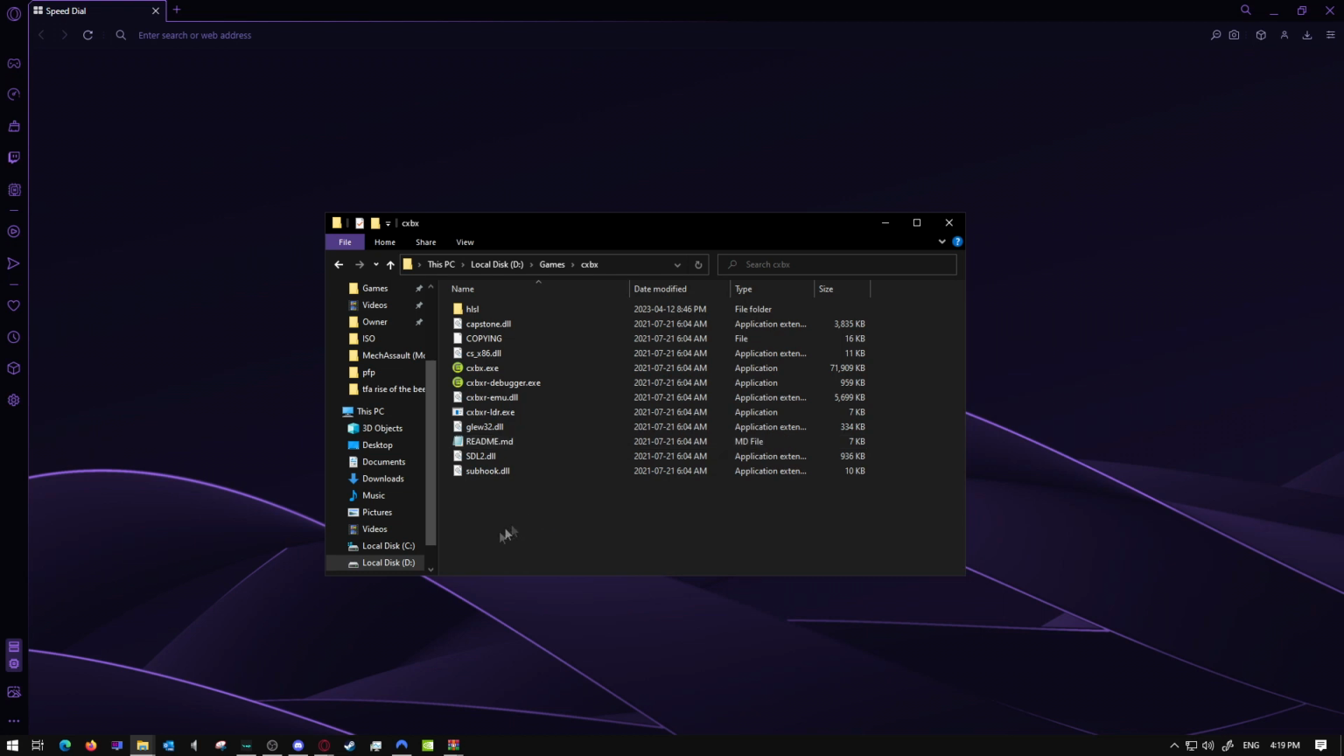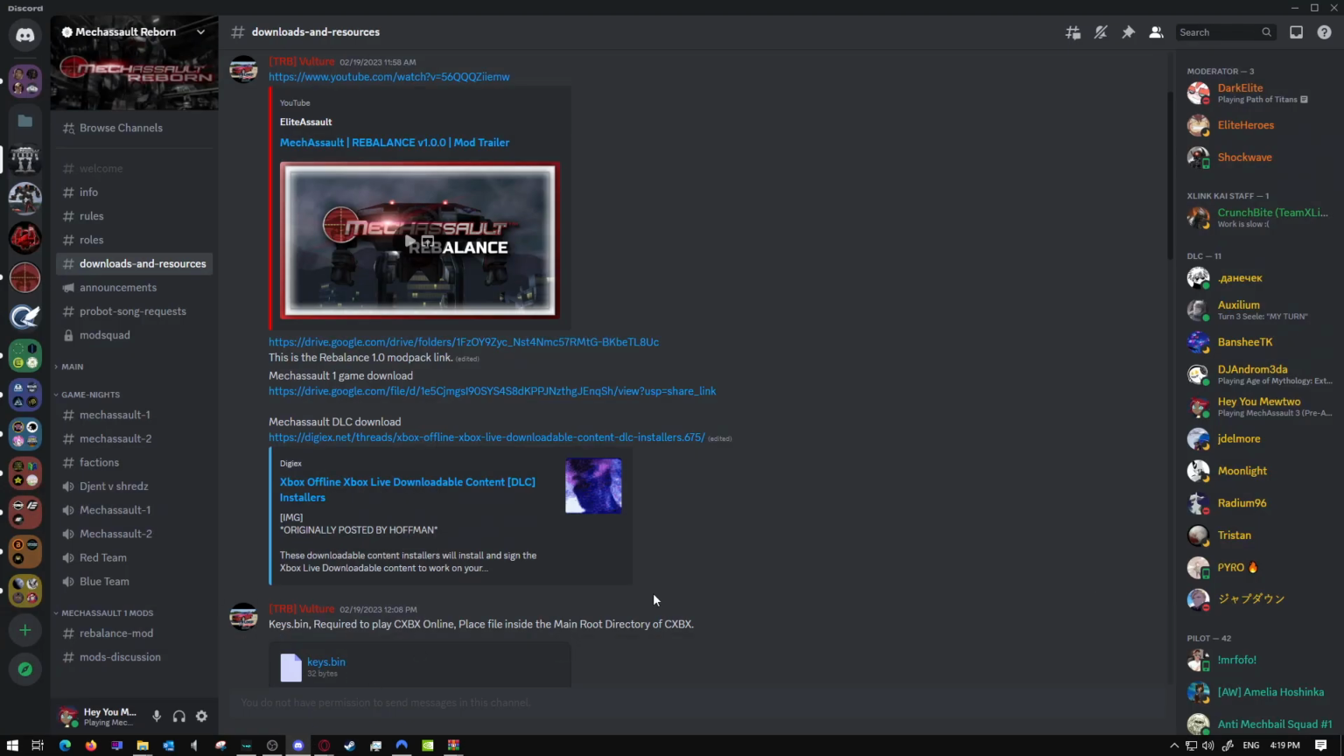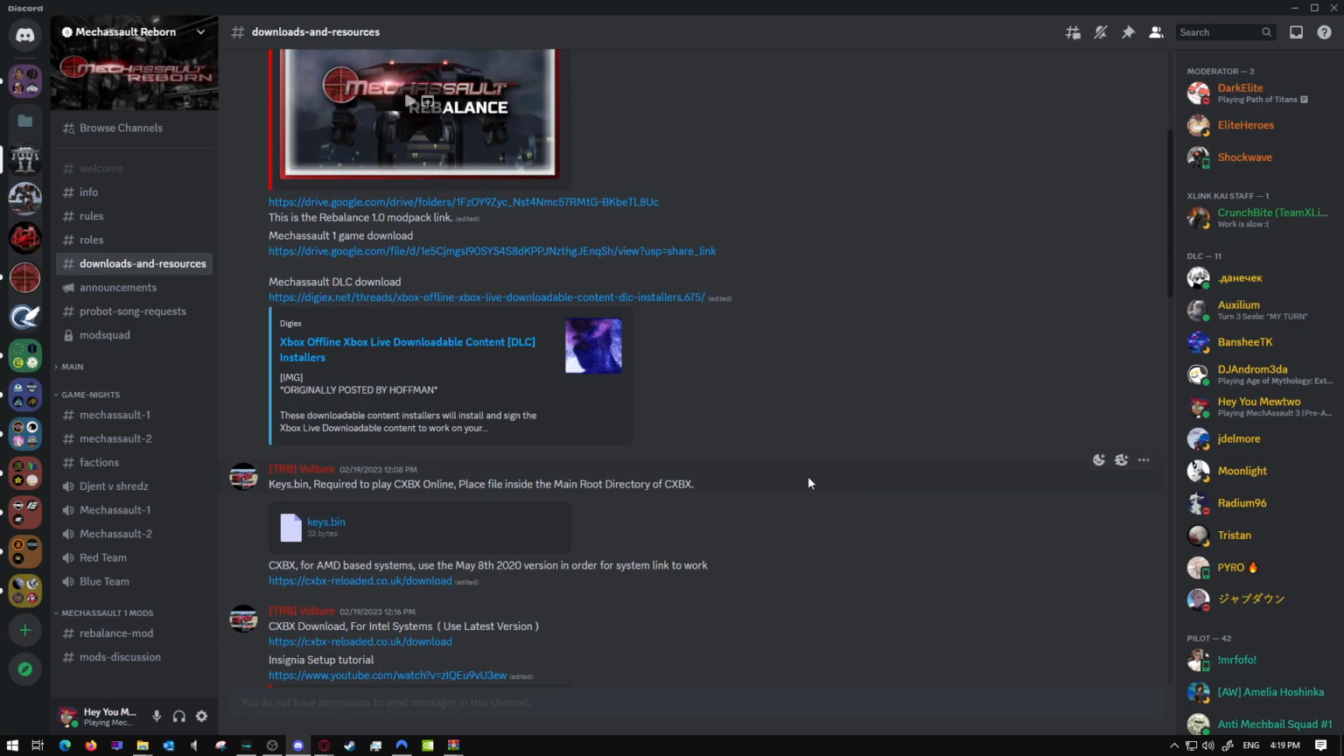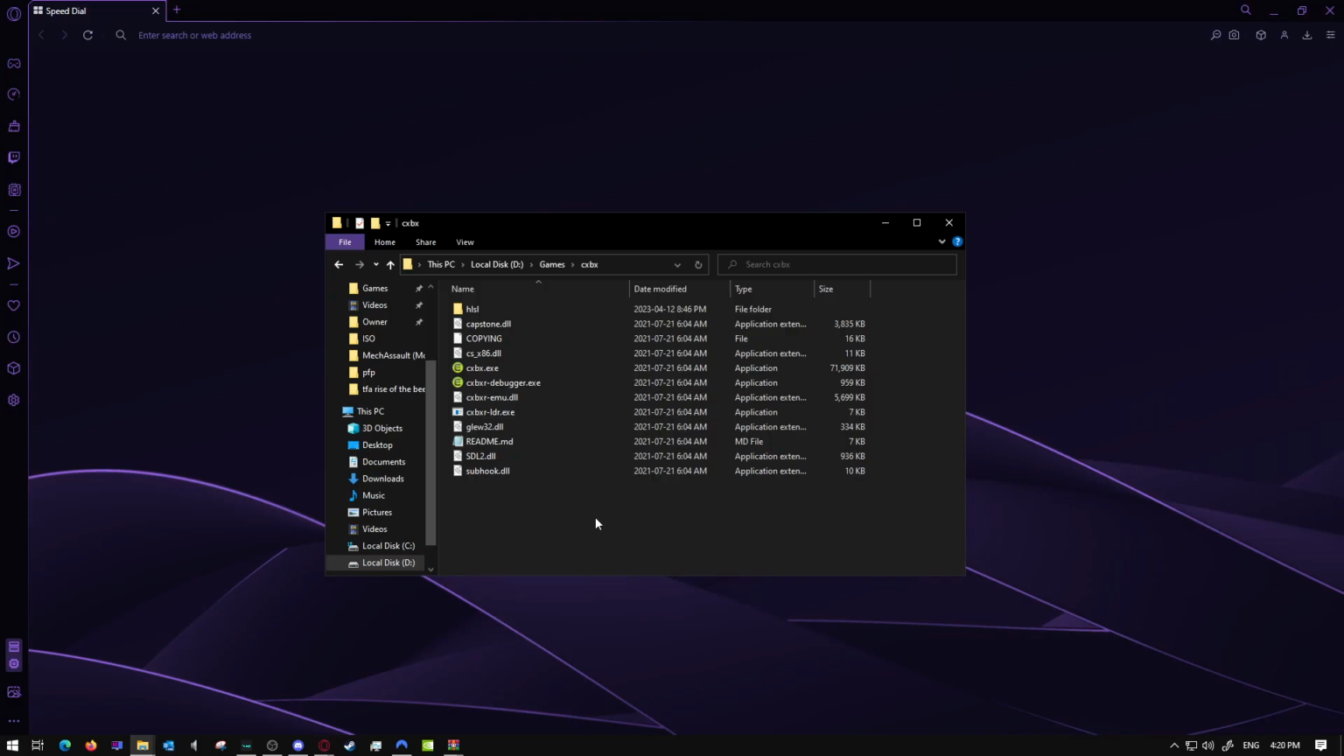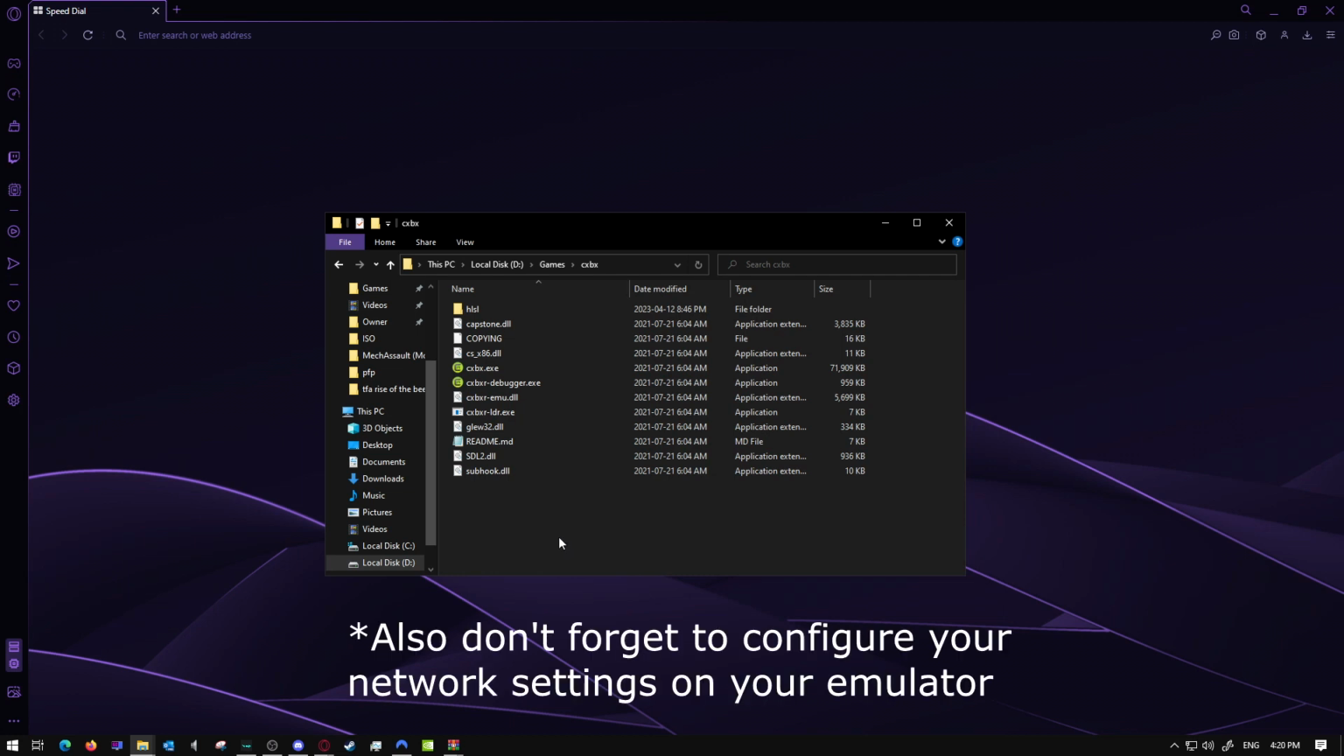Speaking of System Link, if you are wanting to play System Link using CXBX, then you will need the keys.bin file, which can also be found in the Downloads and Resources channel in the MechAssault Reborn server. When you acquire keys.bin, you must place it in the app data folder for CXBX, or wherever your root folder is for CXBX. Otherwise, in general, you won't be able to use System Link.